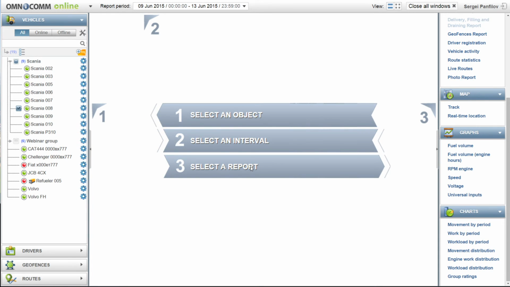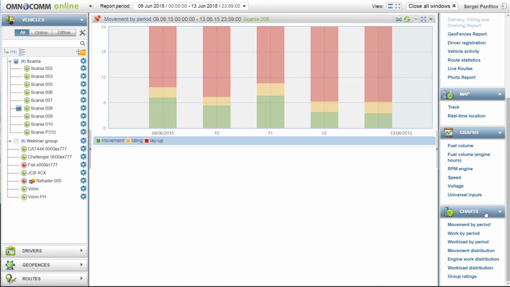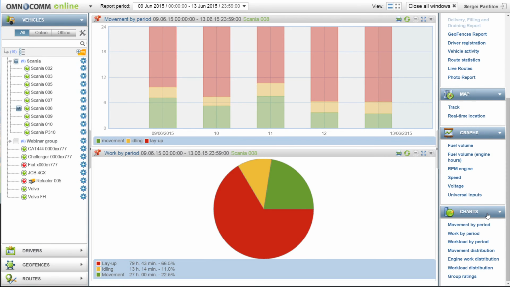To analyze the work of your vehicle in Omnicomm Online, you can use charts. These charts provide you with visual information. For example, the movement by period chart provides you information about movement split by days. The work by period chart provides you the same information but for an entire period.